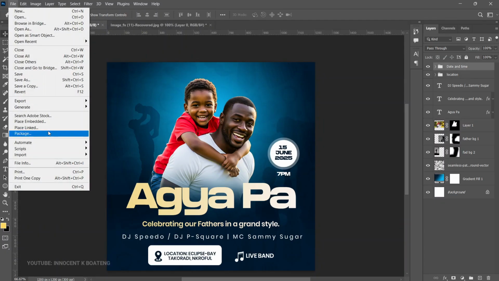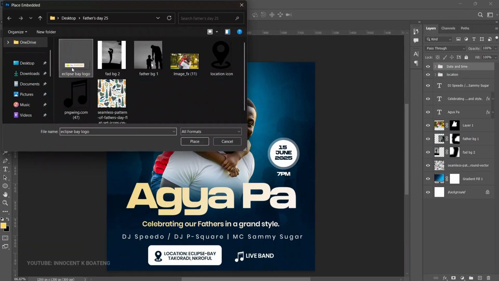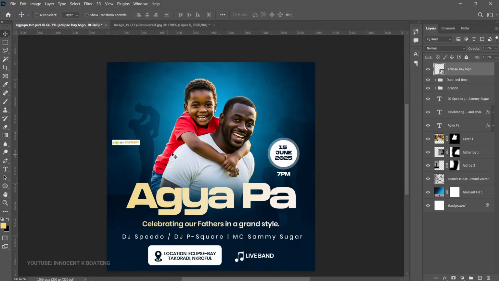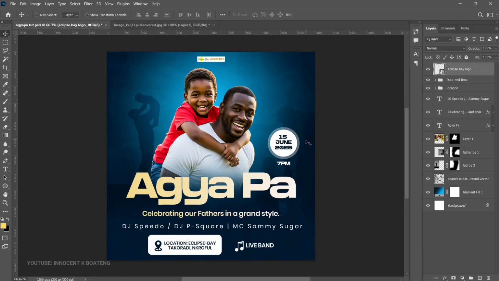So we go to File, Place Embedded, and then you can bring the company logo or any logo that is given to you. You transform it, and then you can put it at the top over here. Press Ctrl A and make sure that it is centered. And that is it. And then here's the catch.